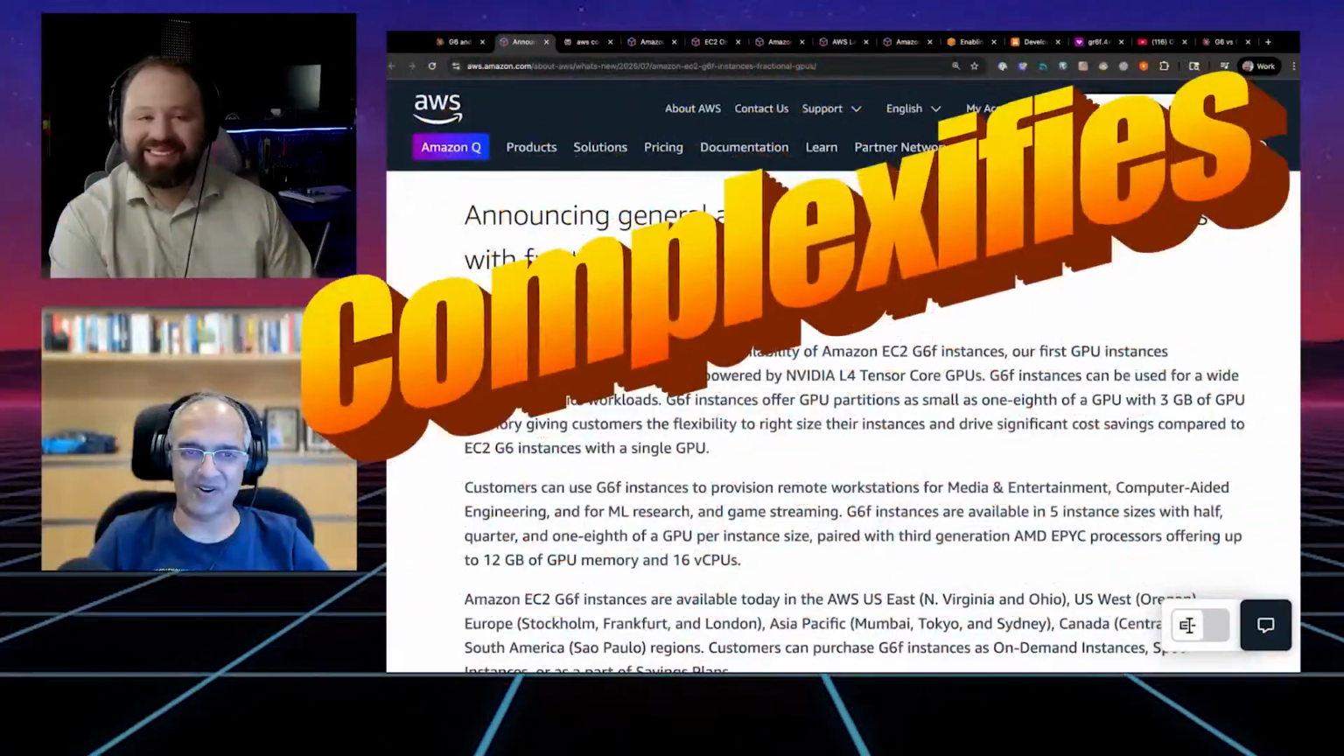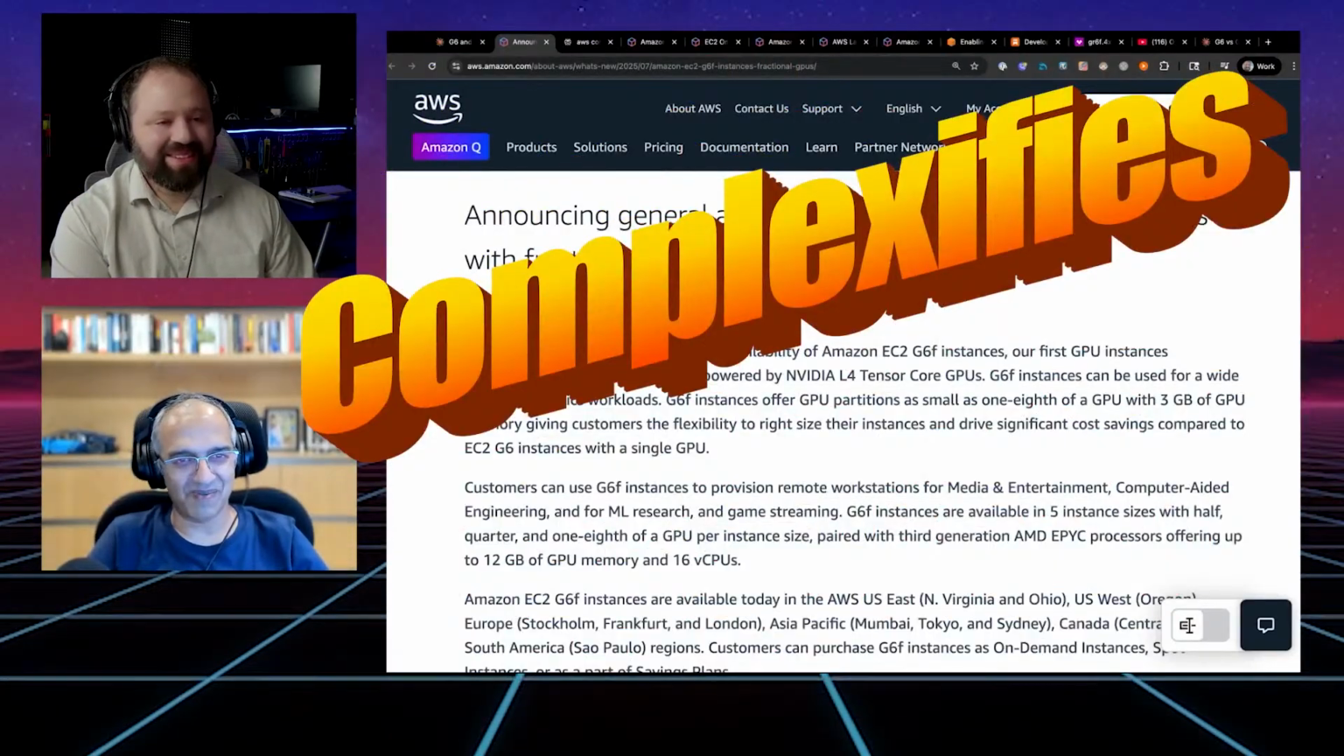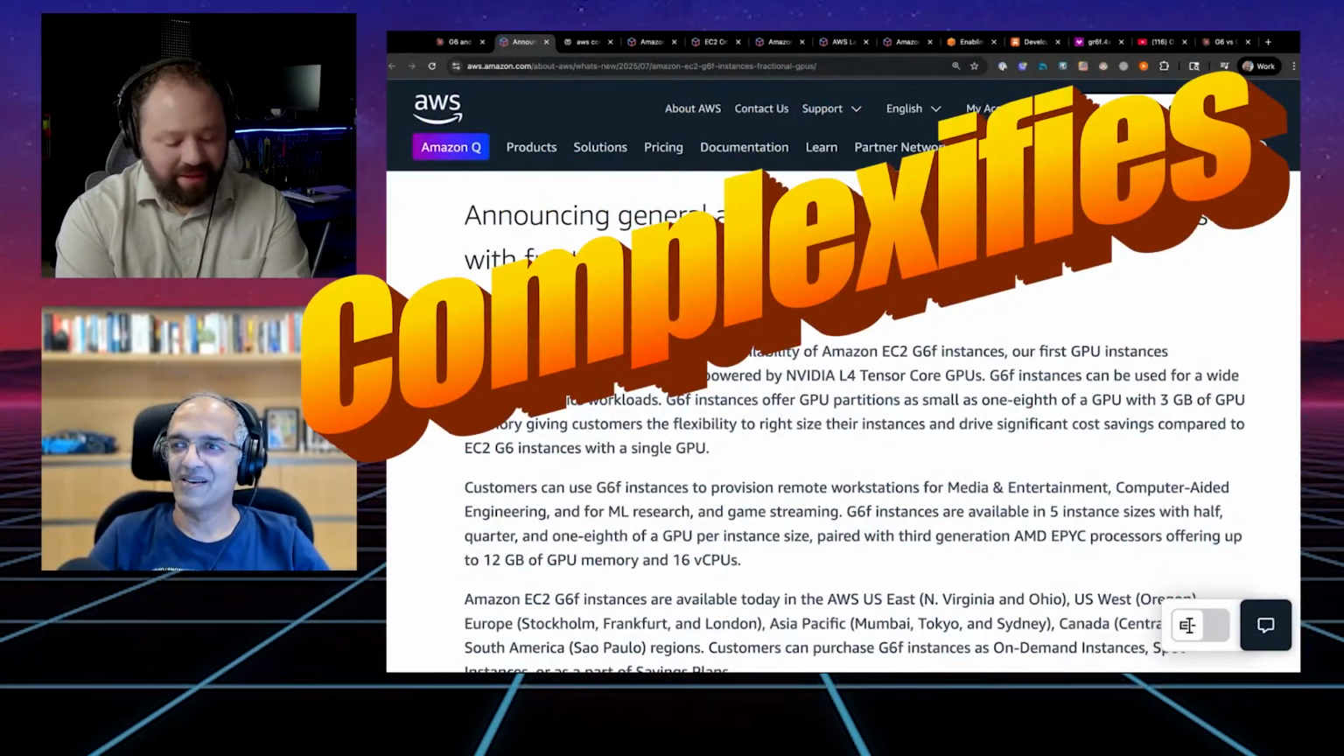All right, so I'm going to give us complexifies, with a caveat that we just spoke about: it depends on what your real use case is. If you know your use case, this might be worth it for you.